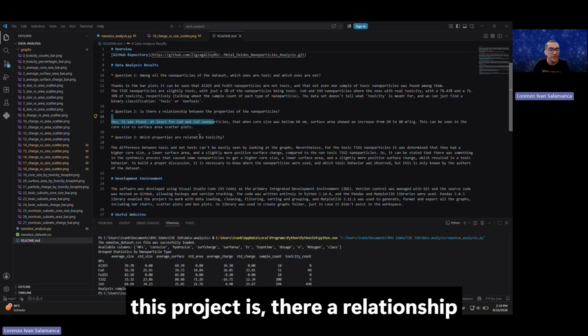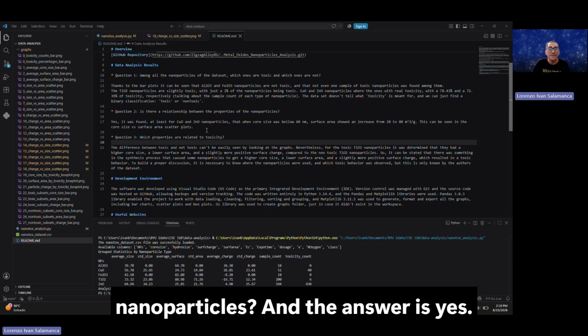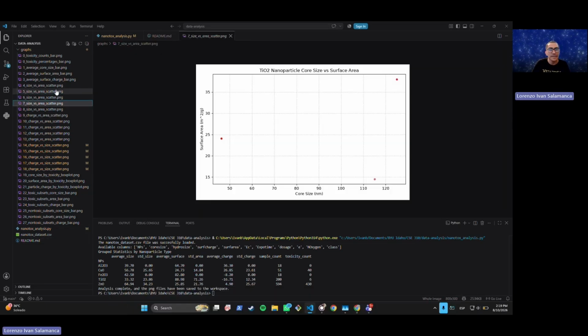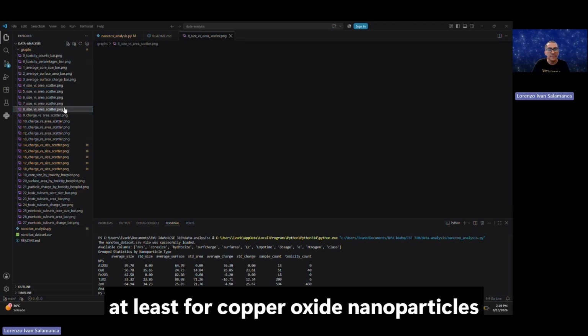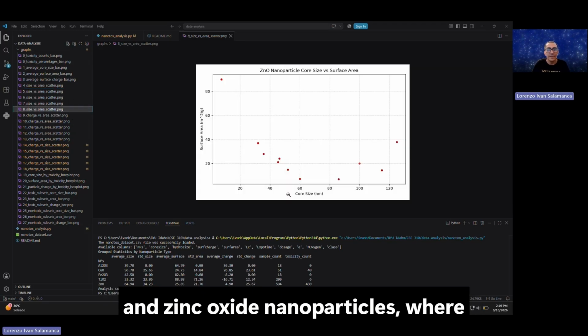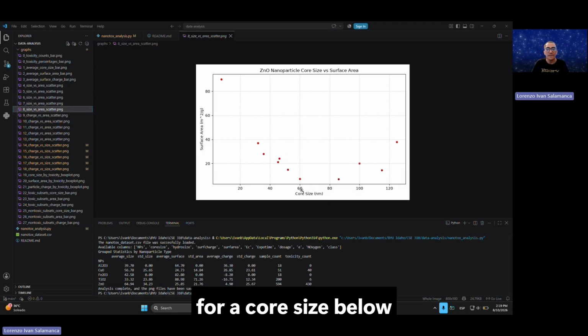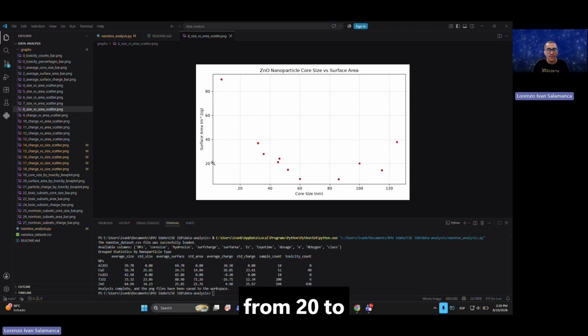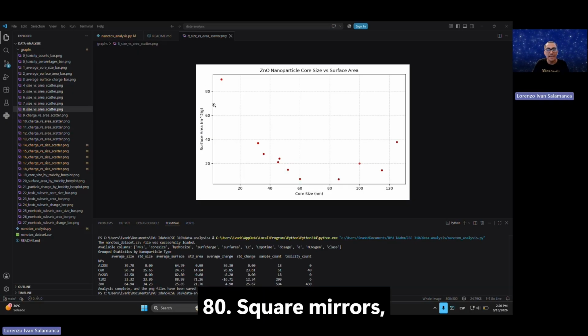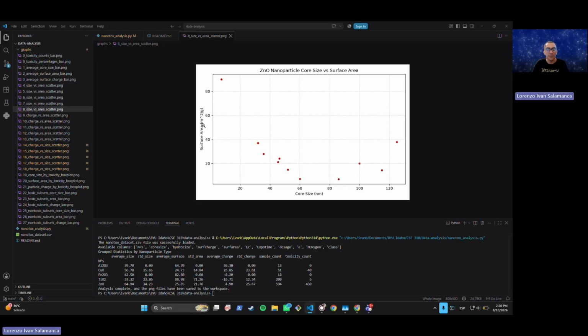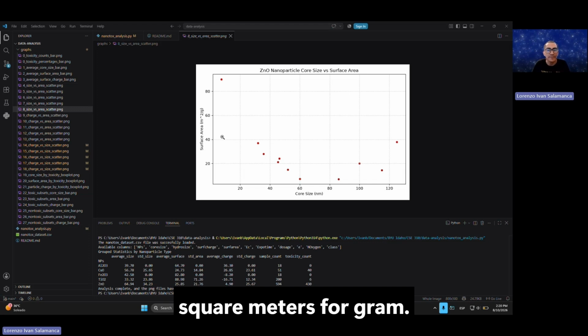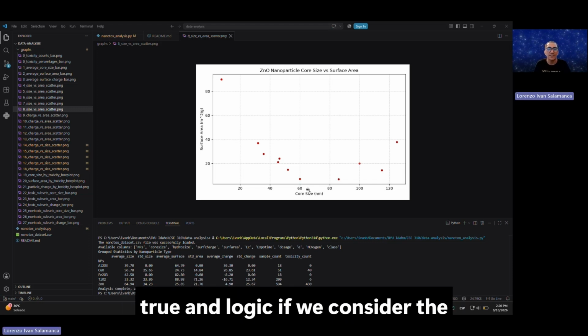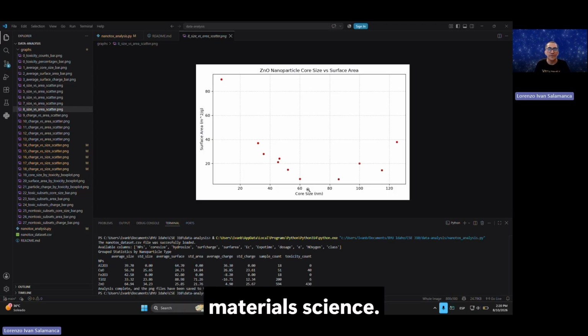The second question of this project is: is there a relationship between the properties of the nanoparticles? And the answer is yes. At least for copper oxide nanoparticles and zinc oxide nanoparticles, where for a core size below 16 nanometers, the surface area began to increase from 20 to 80 square meters per gram.